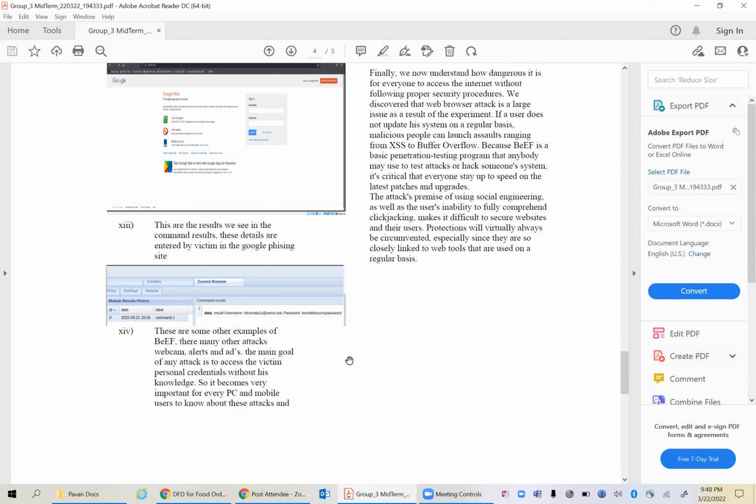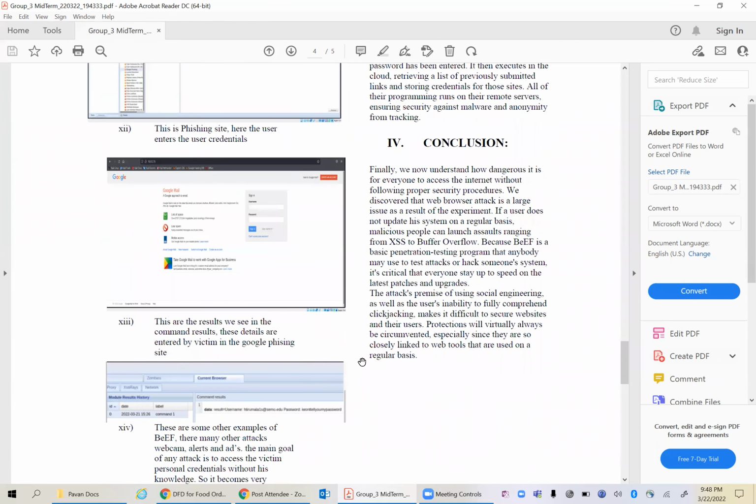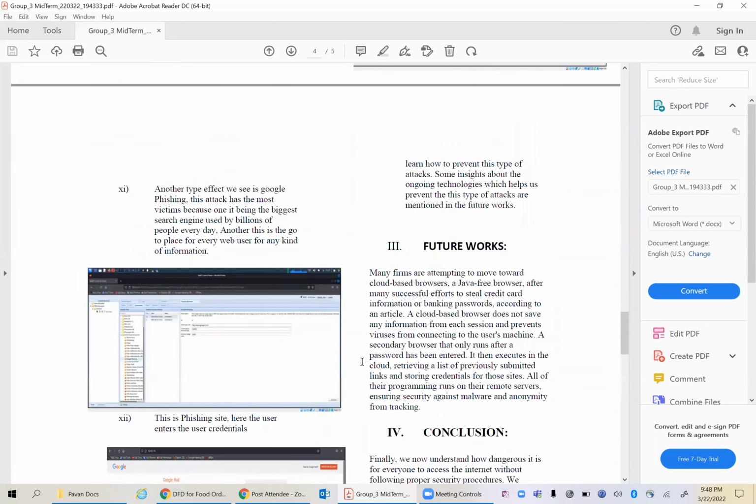The other attacks can be the webcam, alerts, and ads. The main goal of any attack is to access the victim's personal credentials without his knowledge. So it becomes very important for every PC and mobile user to know about these attacks and learn how to prevent this type of attacks. Some insights about the ongoing technologies help us to prevent this type of attacks in future works. So next we are going to deal with the future work.